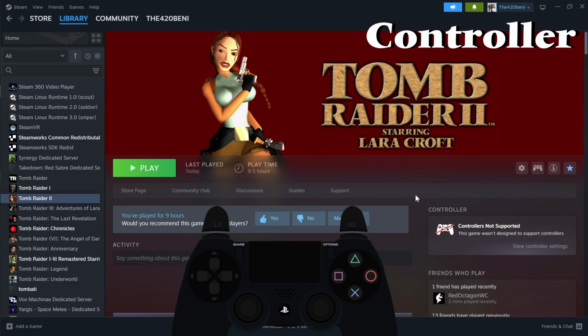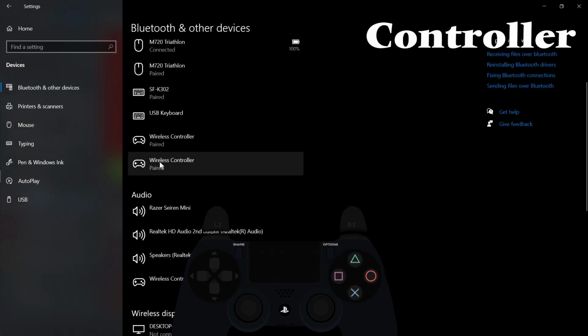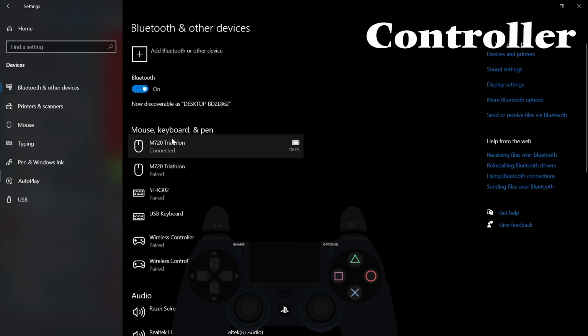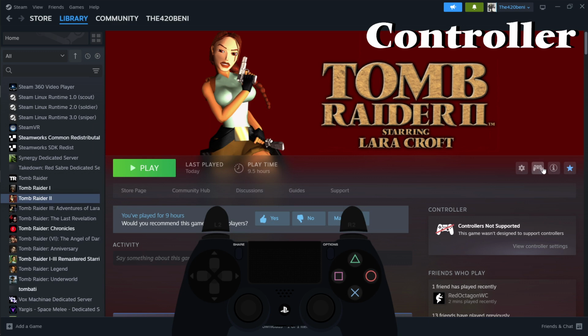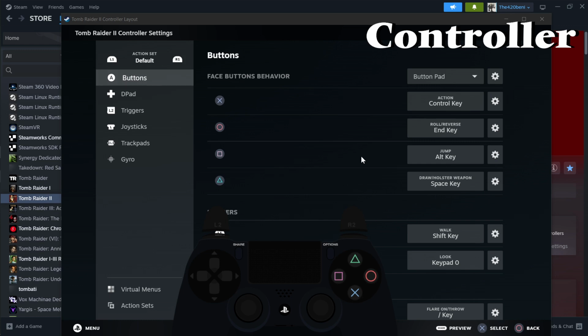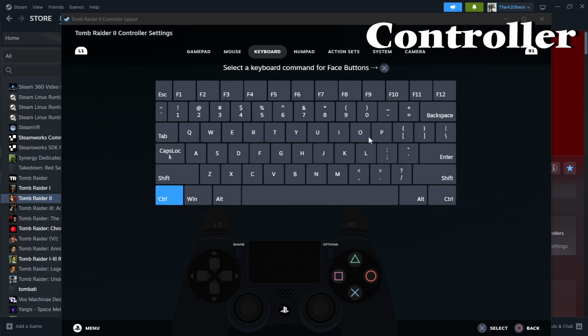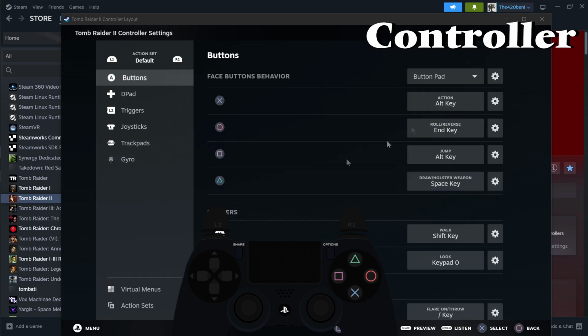If you play with a controller like myself, you may have some trouble. You may need an external mapping software, but you should be able to use Steam. The first step, you need to make sure your controller is connected in the Windows setting. So we can see here my controller is connected. The next step, you need to open this overlay in Steam, hit edit. You can then individually map any controller button to keyboard command.